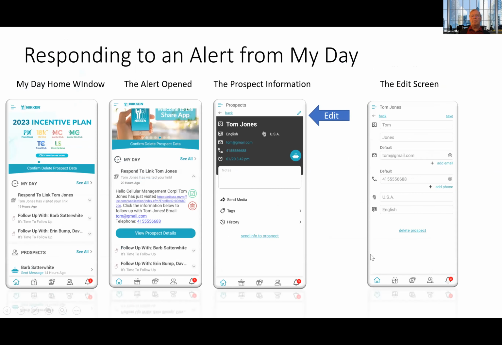So when we view the prospect details from that home page, his name comes up. And again, that's his file. And then we can edit that screen. We can check on any tags. We can add a tag. Maybe there's been a further conversation. Maybe we want to send him another video. That's all part of that functionality.